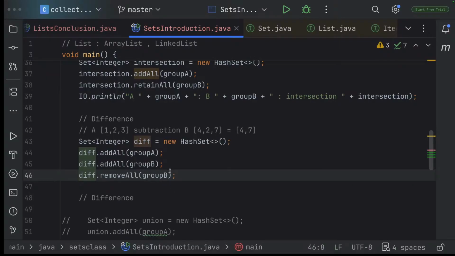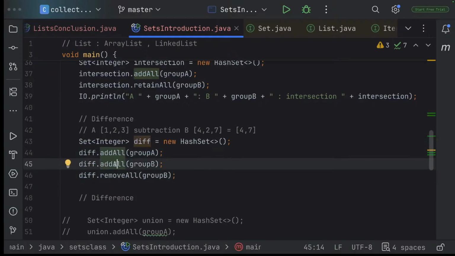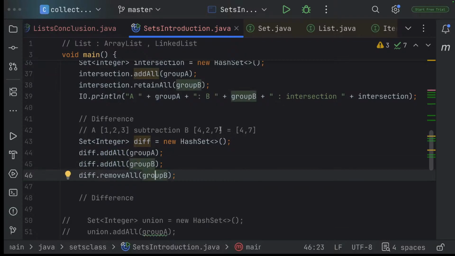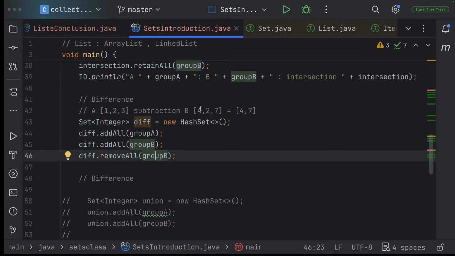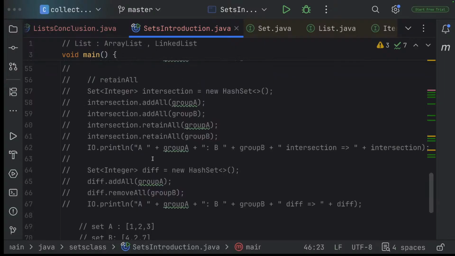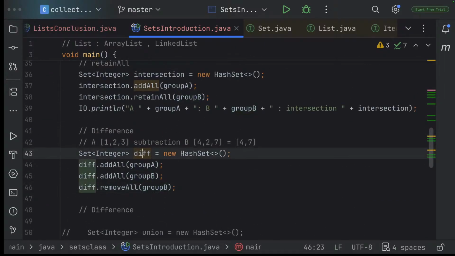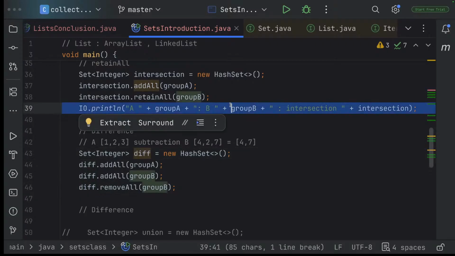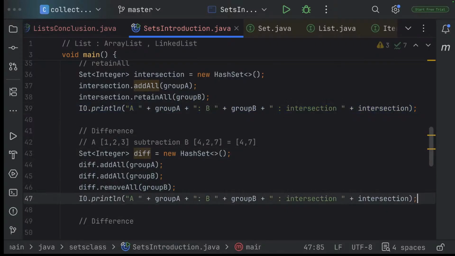So if we remove all group B, because in this addAll operation the duplicates will have already been removed, so now when we call removeAll group B, this will be 4 to 7, remove all 4 to 7 from here. I think that will help us get the difference. Although I'm not completely sure, to be honest. Let's see how this removal behaves.